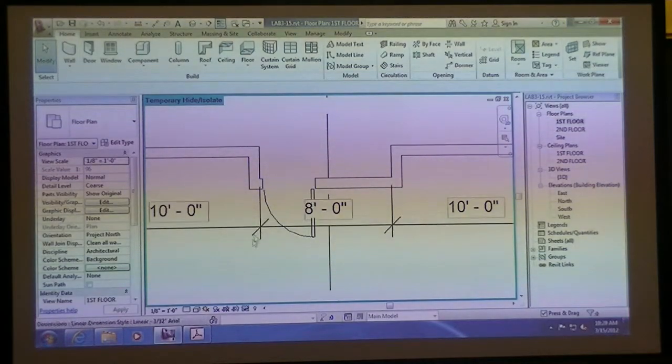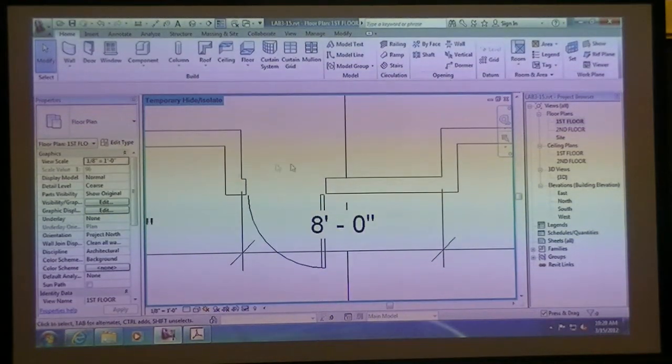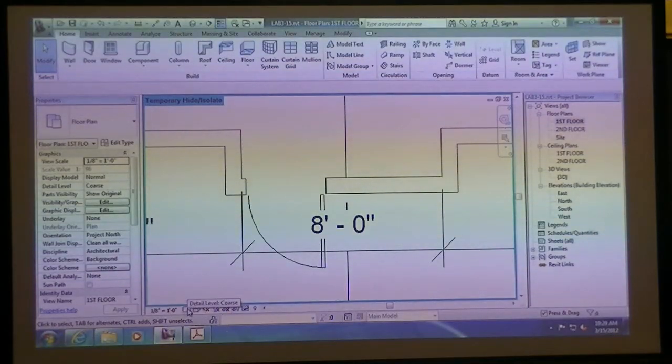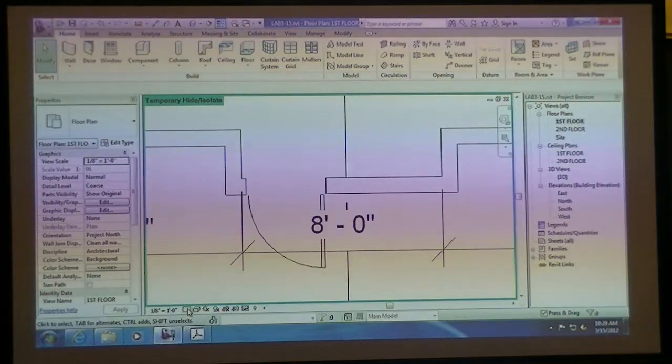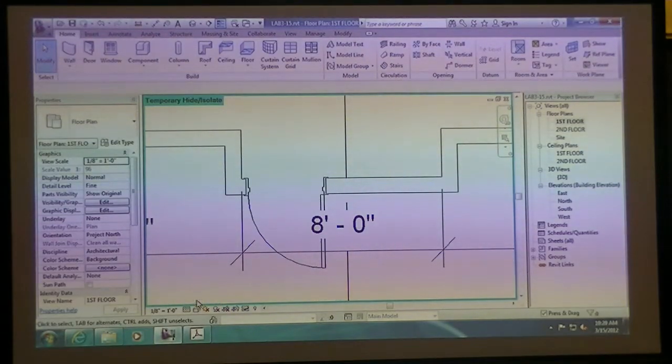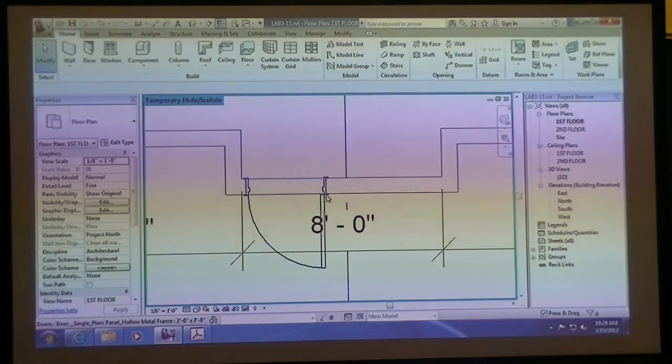And you'll see that when I look at my door, I'm not seeing all the parts of my door that I would like to. Down at the very bottom, there's this detail level next to where it says 1/8 inch equals a foot. If I click on that and click on Fine view, I now see the door frame. I actually see the hollow metal door jamb of the door.